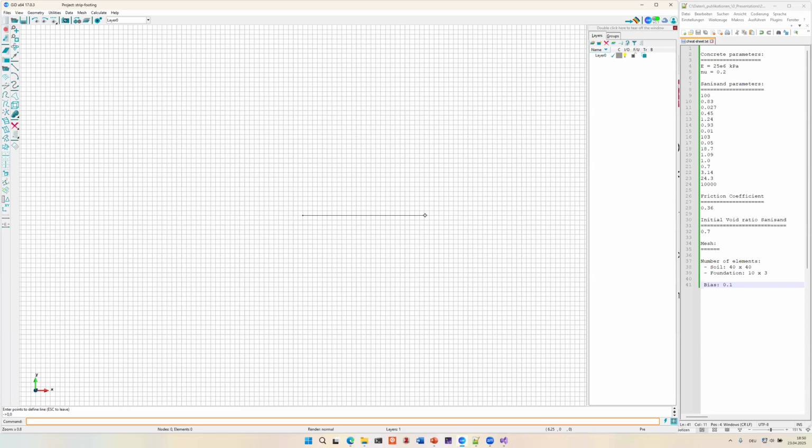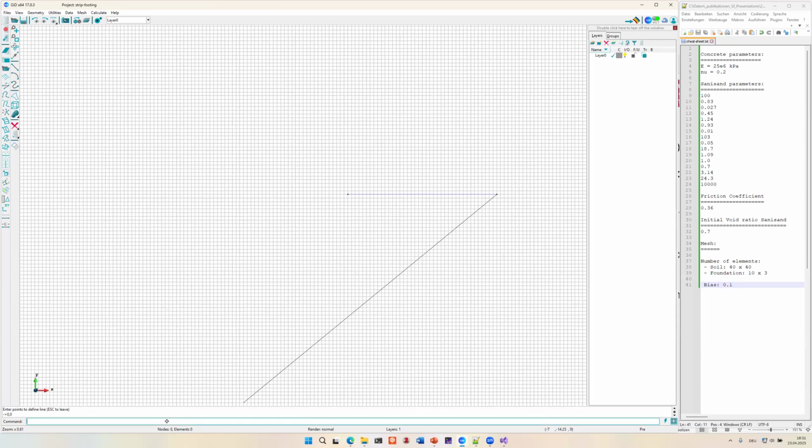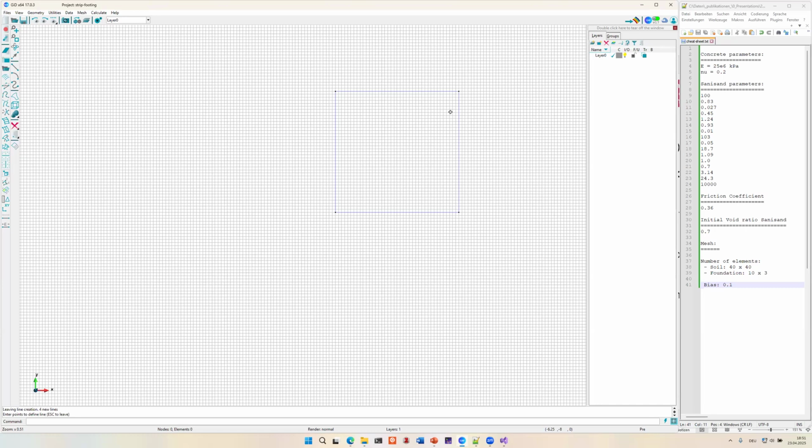So at x equals 0 and y equals 0. And then, as we said, we have a 10-meter wide foundation. And it's also 10 meters in height. So the next coordinate would be 10, 10. And then obviously we will close this rectangle, meaning that the next coordinate will be 0 in the x direction, and in the y direction again 10, and then we can close it. GiD will automatically ask whether you want to join these 2 points, and we want to do that. So we want to close this geometry.